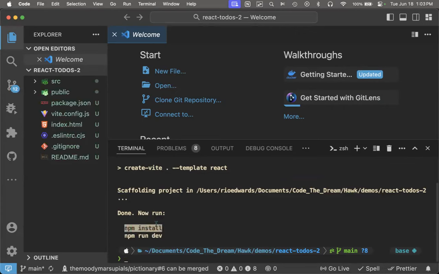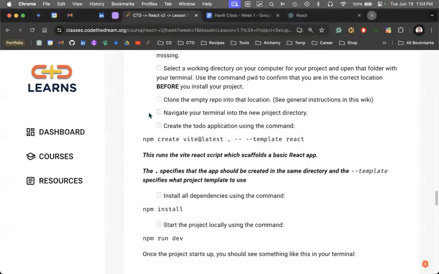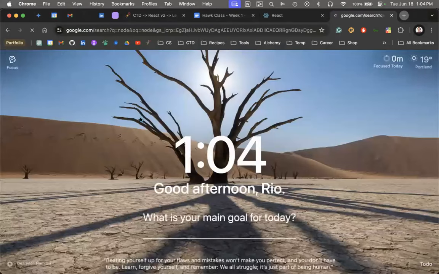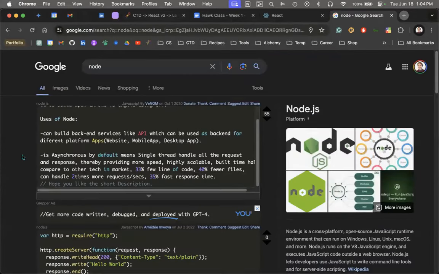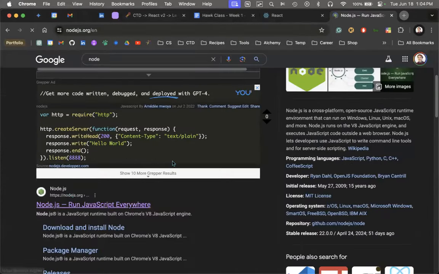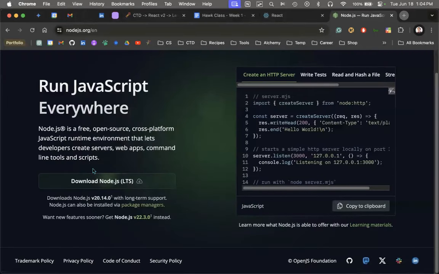Then the next step is I run npm install. I should also note, you have to have Node installed first on your computer. So if you don't have Node, you need to install it. Node.js. Go here, install it.